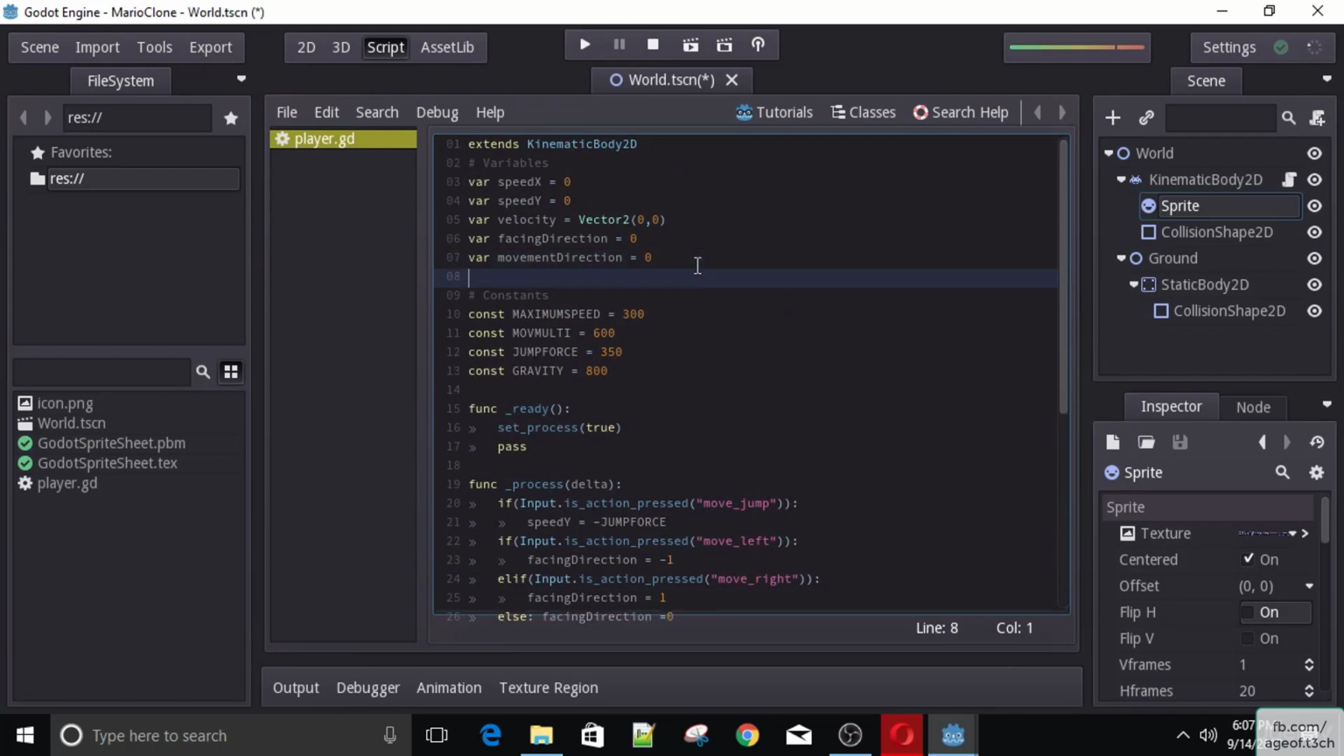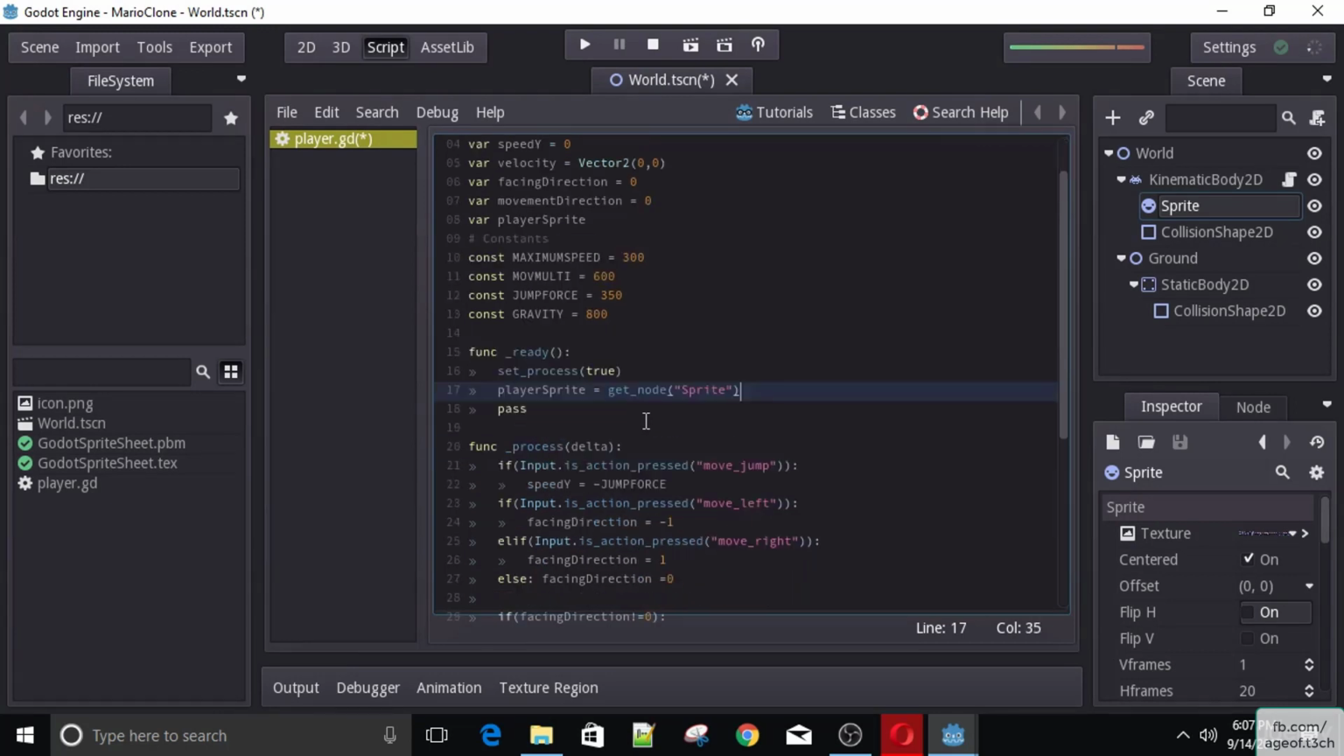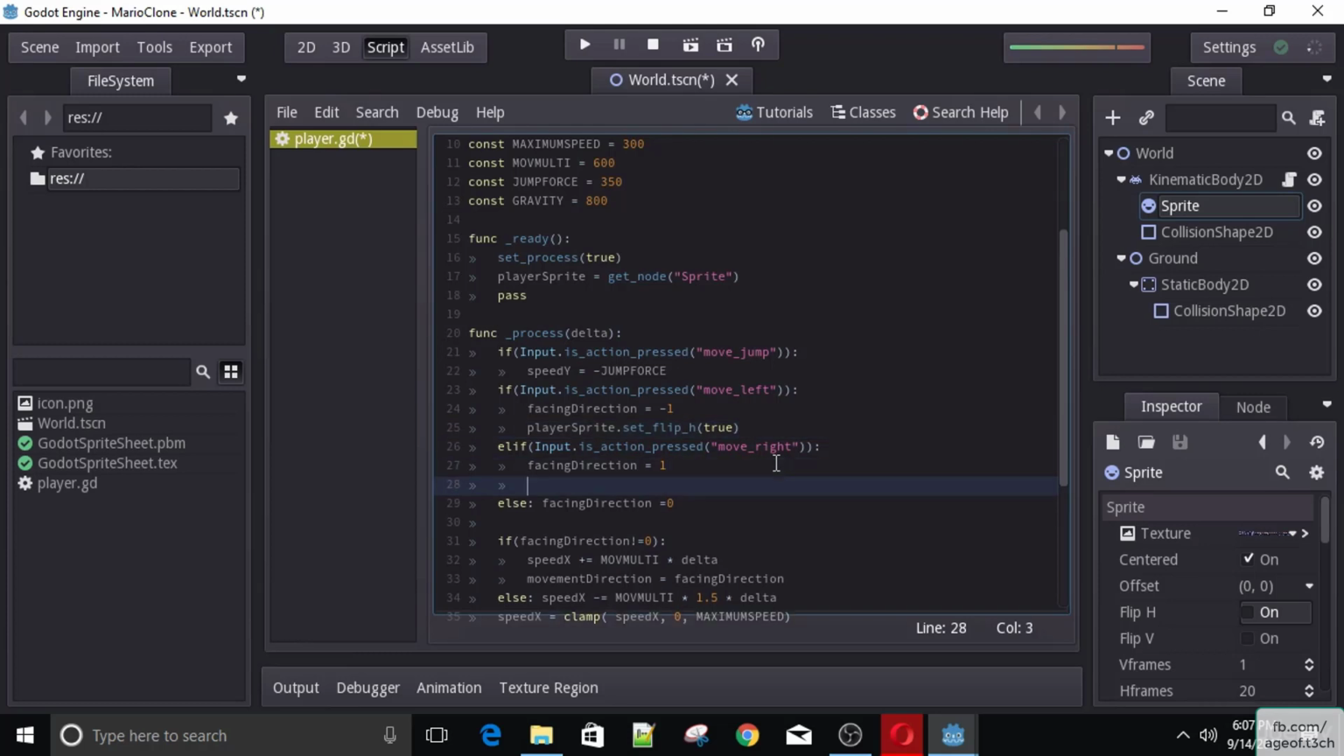We need a variable. Let's call it player sprite. And as soon as the game is ready, in the function ready, we want to get a reference to our sprite. So player sprite is equal to get node sprite. Alright, and now when we move to the left, we simply say player sprite set flip H true, and when we're facing to the right, player sprite set flip H false.